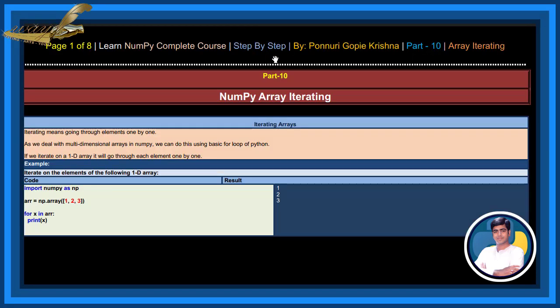In this chapter, let us learn about NumPy array iterating. Iterating arrays. Iterating means going through elements one by one. As we deal with multi-dimensional arrays in NumPy, we can do this using the basic for loop of Python. If we iterate on a 1D array, it will go through each element one by one.